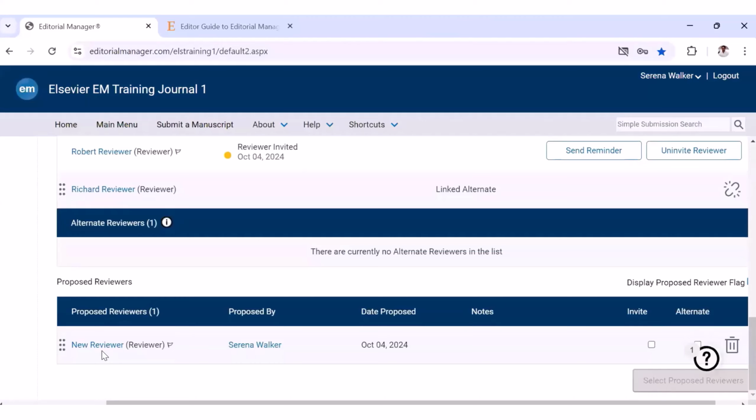So, proposed reviewers. Proposed reviewers will be useful in case you are going to pass your submission to another editor, or you want to keep a reference of a reviewer whom you wish to invite in the future. Those kinds of reviewers you can include as proposed reviewers. At any point of time, you can use a proposed reviewer by clicking the invite button, or the select proposed reviewers button, so that the reviewer whom you have proposed will be sent a review invitation.